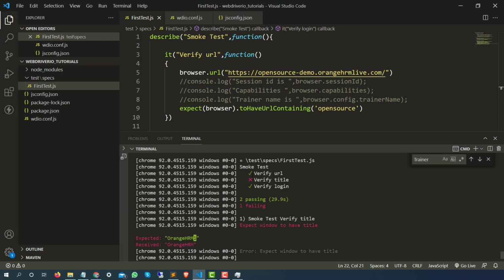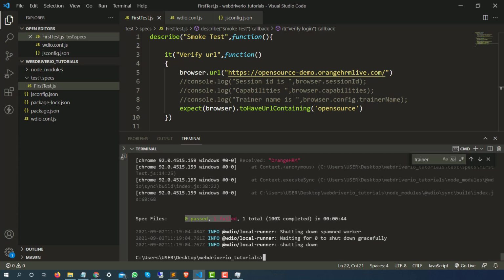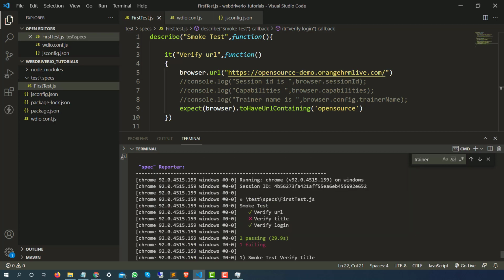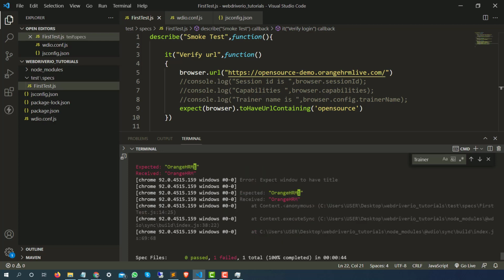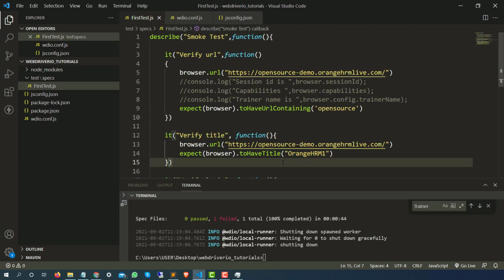If any of the tests is failing here, it makes the complete describe failed. That's the reason it says spec file 0 passed, 1 failed. But inside the spec file we have 3 tests. 1 is failing and 2 are passing. The one which is failing, you can see it is giving you that expected was orange HRM1, which is this one. Actual received is orange HRM. So it will also give you what is mismatching. That's a good thing. That's all for this video, guys.